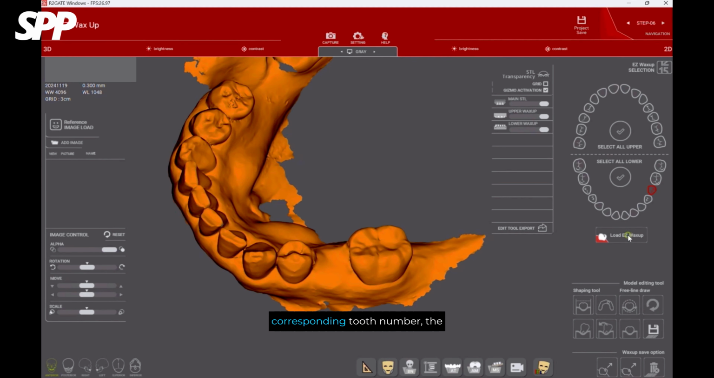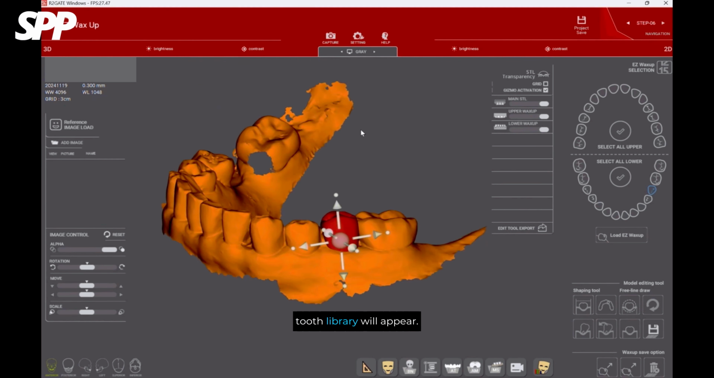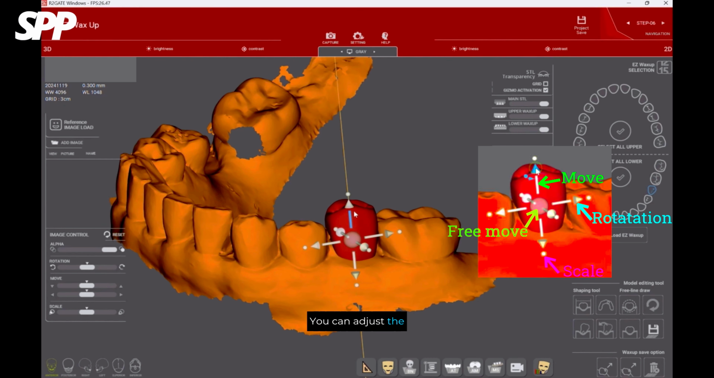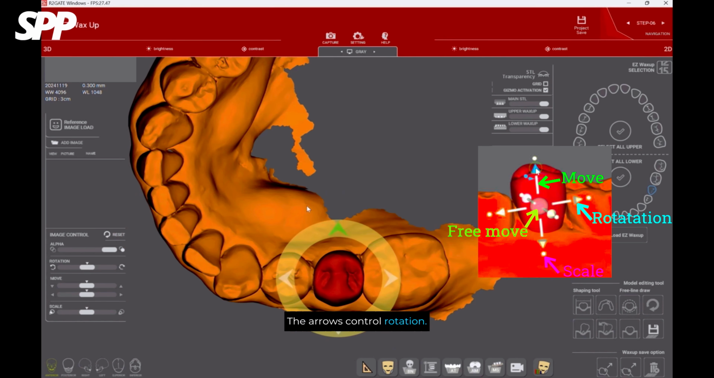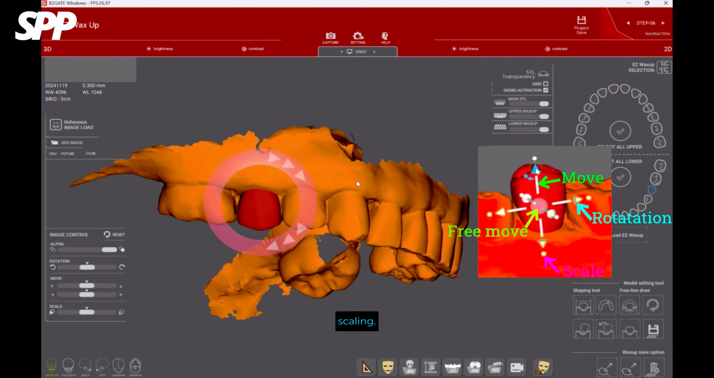When you select the corresponding tooth number, the tooth library will appear. You can adjust the position using the mouse or the keyboard. The center point allows free movement. The bars control translation. The arrows control rotation. The corner points control scaling.